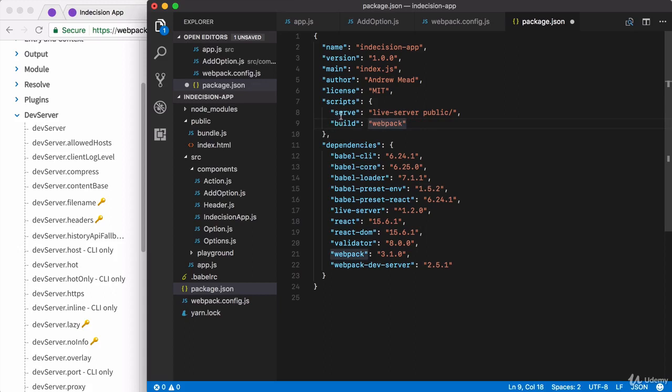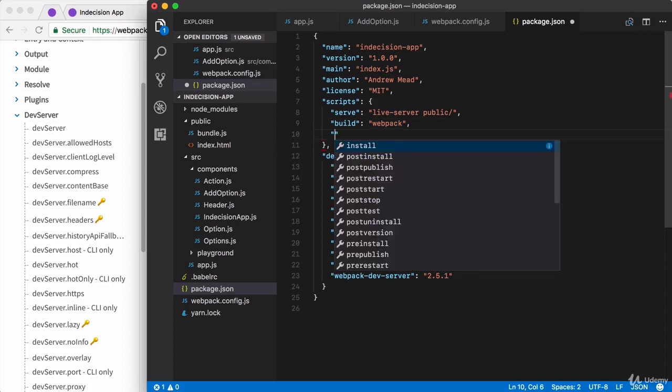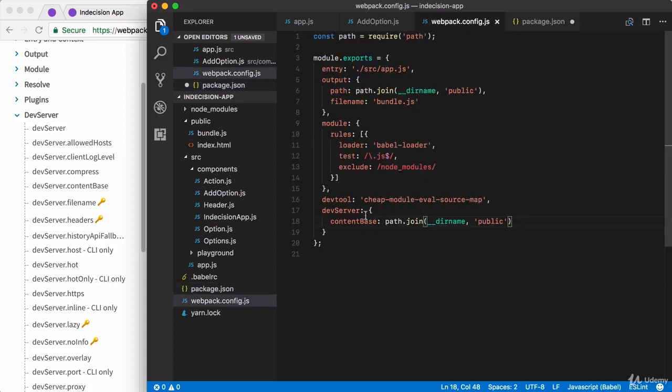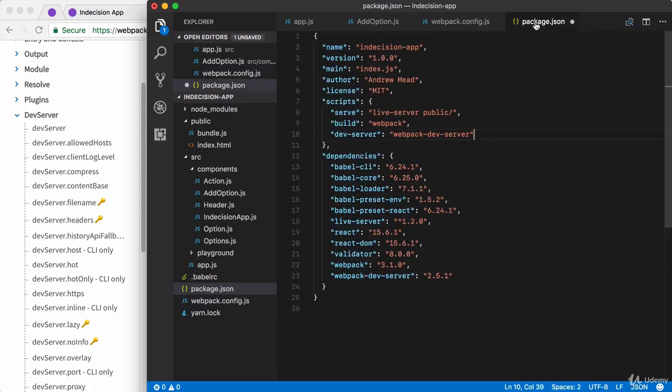But for now, we just have the serve script, which serves up the public folder. We have the build script, which generates the bundle.js file a single time. And we're going to add a new one right here, dev-server. All this is going to do is run webpack-dev-server, which is the command that Webpack Dev Server provides to us. Now we don't have to provide any arguments. All of the arguments sit here inside of webpack.config.js. The Webpack Dev Server is going to read that file and use that to bootstrap itself. So now we are ready to actually run Dev Server from the command line.